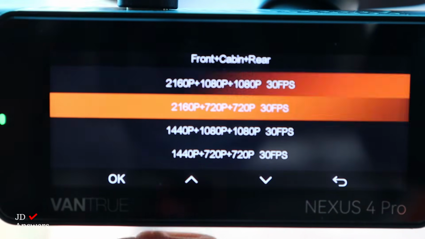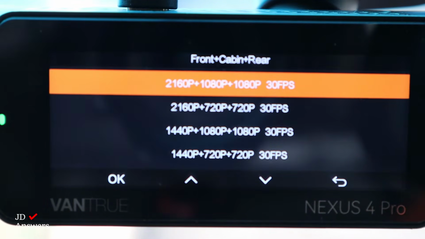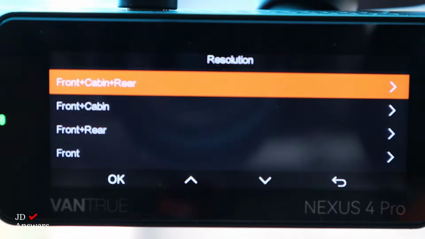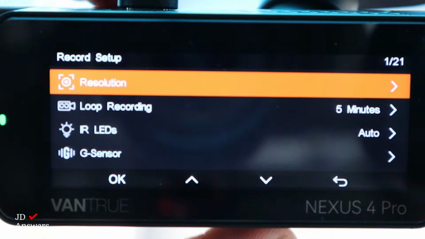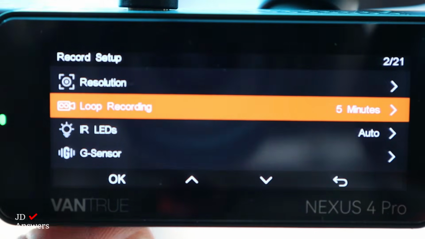All right, so I'm going to keep mine on 4K because this is the reason I bought it. And this camera really has the 4K quality. All right, we're going to hit OK. And we're going to hit arrow back one more time. And the next one is loop recording. And we hit OK to get in there.